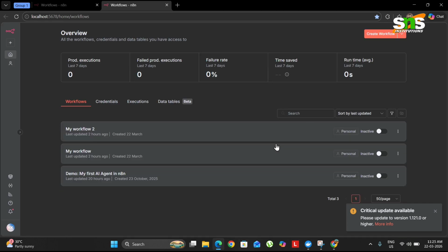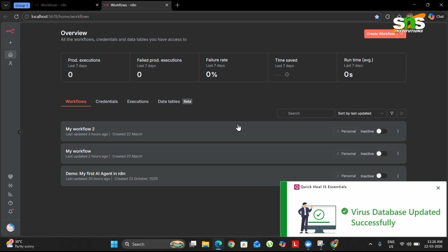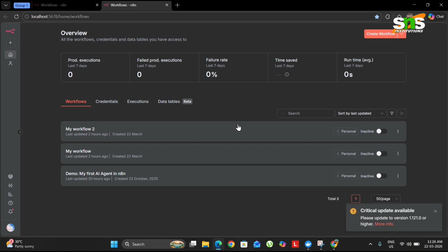Here I am already logged in. If you are not logged in to N8N, create a username and password, then we can log in. Take a screenshot of the username and password, because if you forget them, it is a little bit complicated. Here this is your overview.